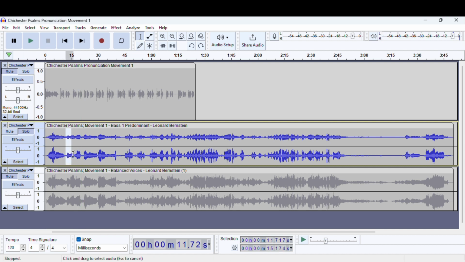Next, create an audio loop to repeat. Notice how the loop button gets darker when selected.